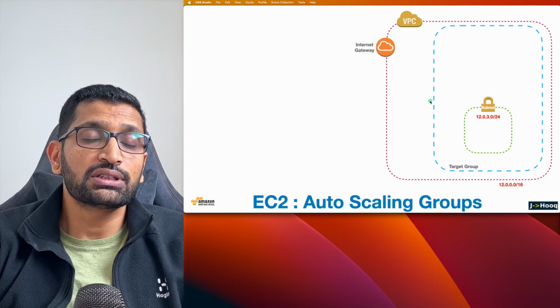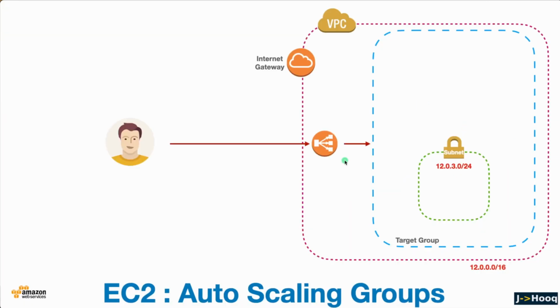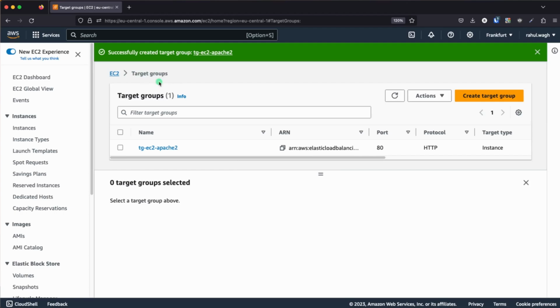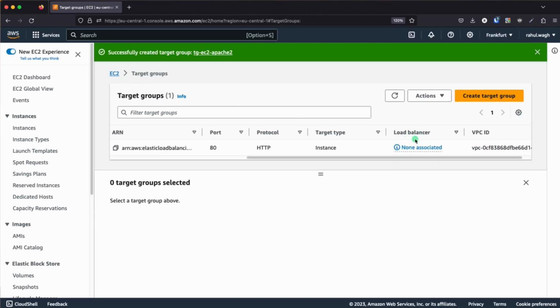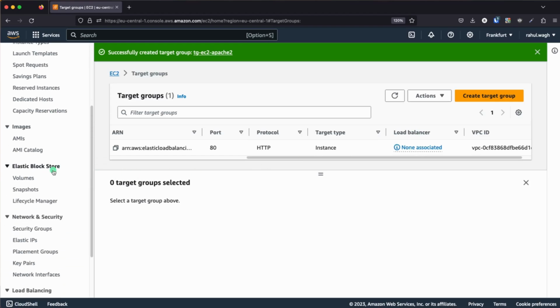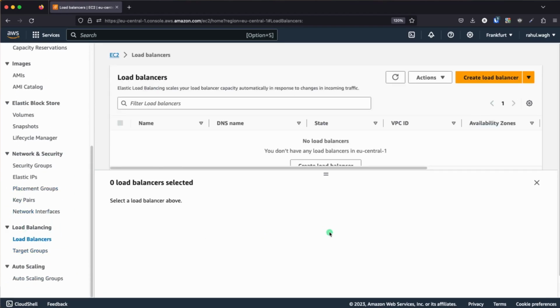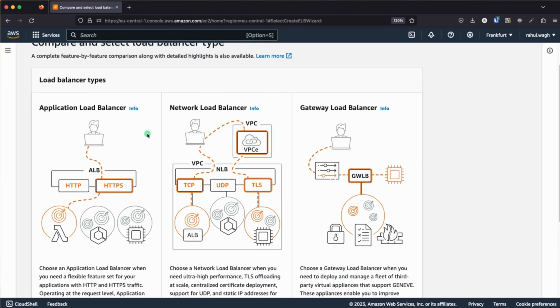All right, so let's revisit the diagram once again and see what the next resource we need to create. So the next resource we need to create is a load balancer. So again, go back to your console over here. So here we have created the target group, and you can already see it is not associated with the load balancer. So now we need to create a load balancer. So from the left hand navigation menu, click on the load balancers, click on create load balancer. And here we need to choose the load balancer type. Since we are working with the EC2 instances, I'm just going to choose application load balancer.